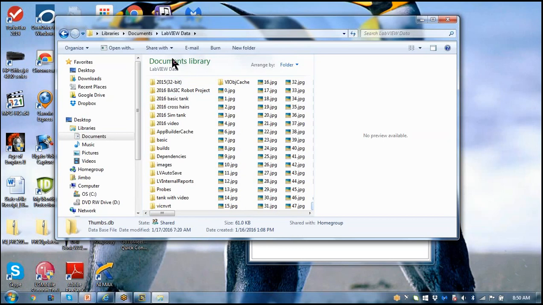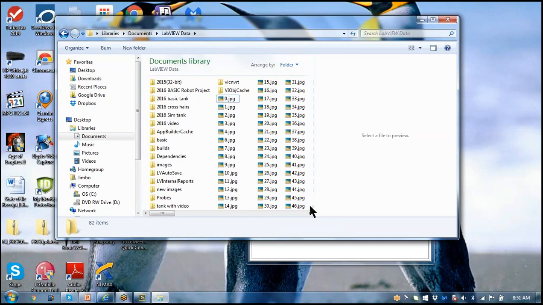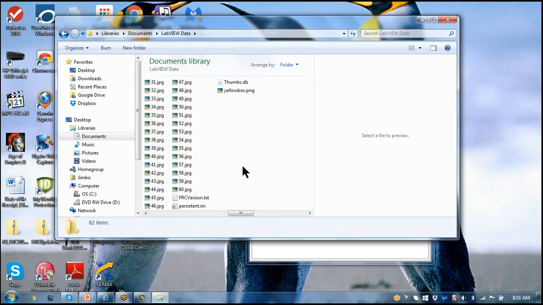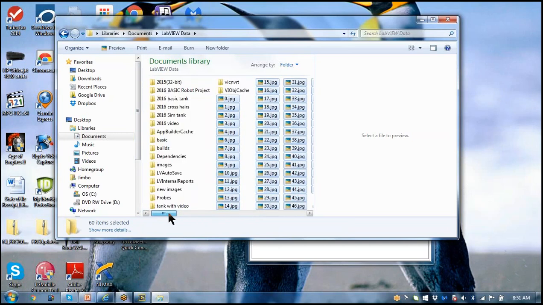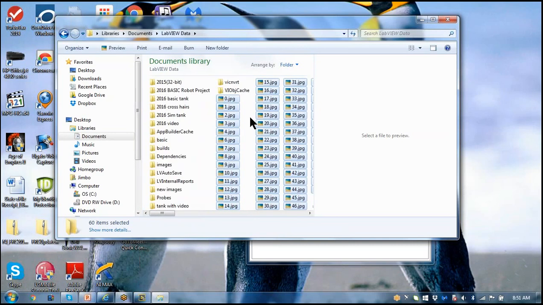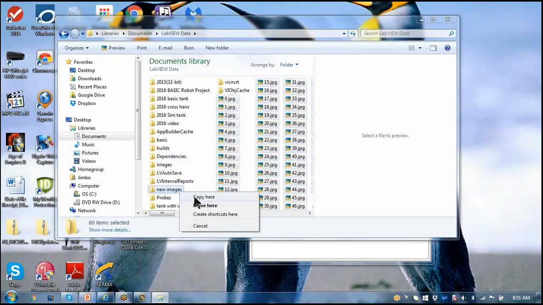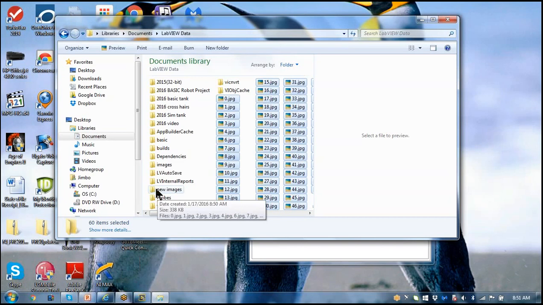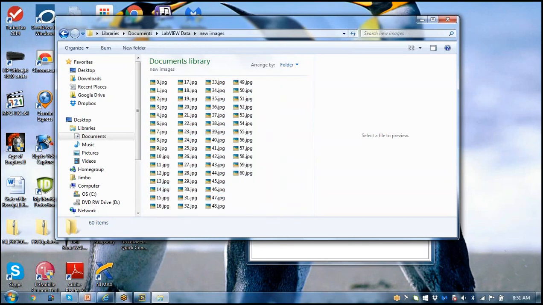So what I want to do is create a new folder, and I'm going to call this new images that I'm going to play with, and I'm going to copy all of these 60 images into that folder. So let's see if I can do this. I'm just going to drag, where did it go? I'm going to drag it into the new images. There it is, new images, right into there, and I'm going to copy them there. Now as I open that up, you'll see I have all those images to play with.